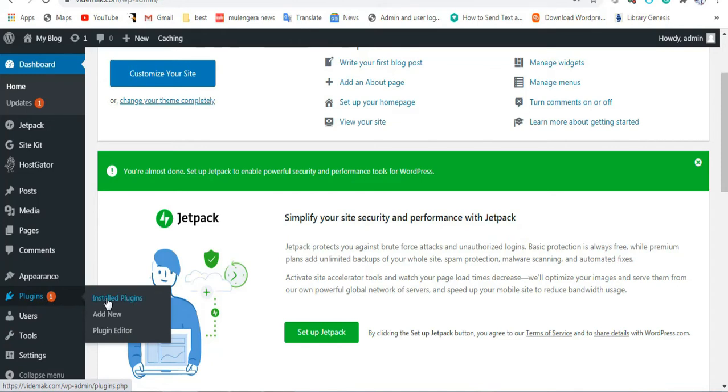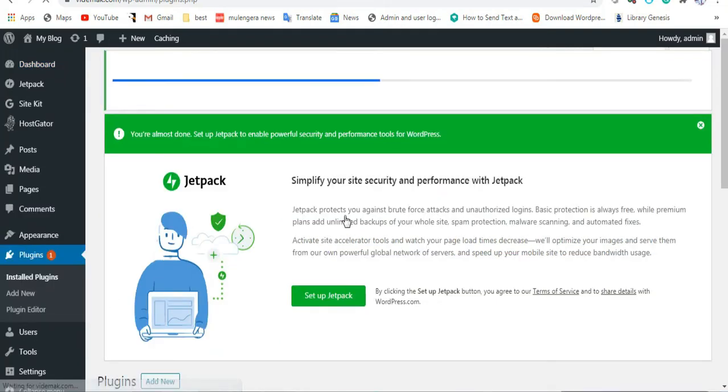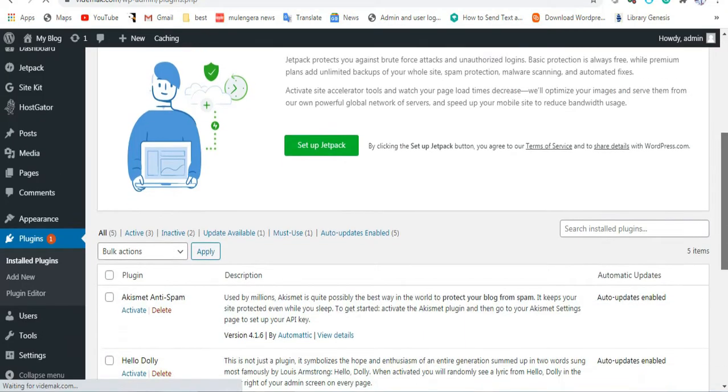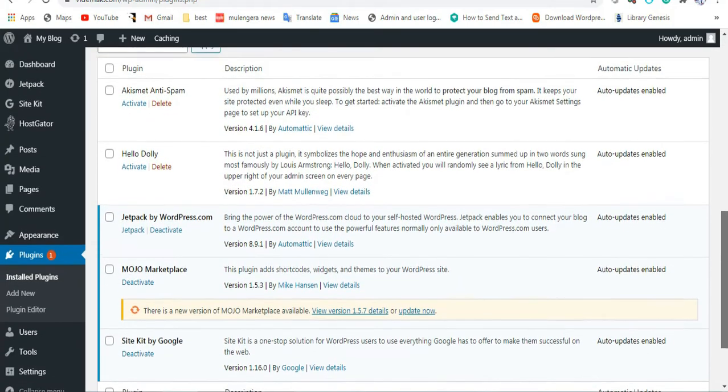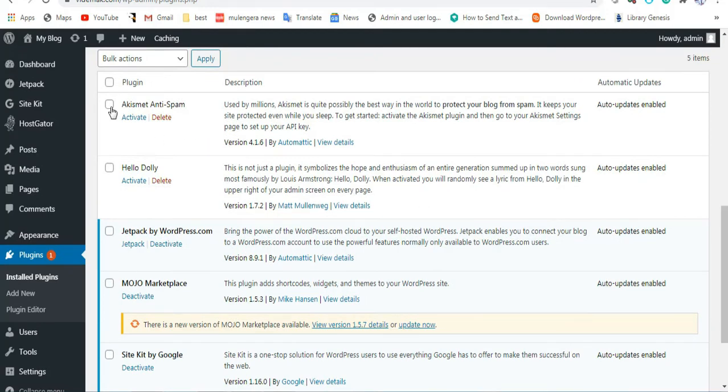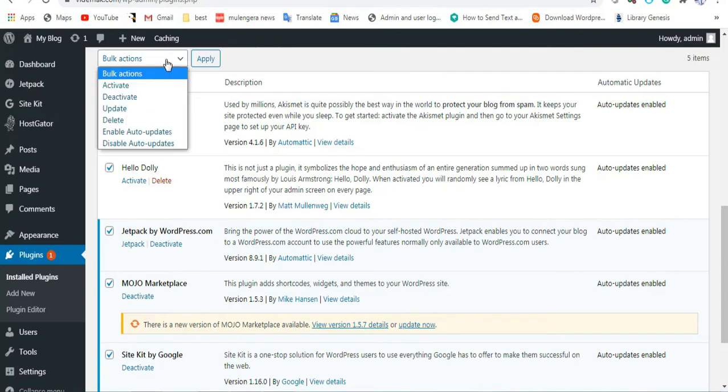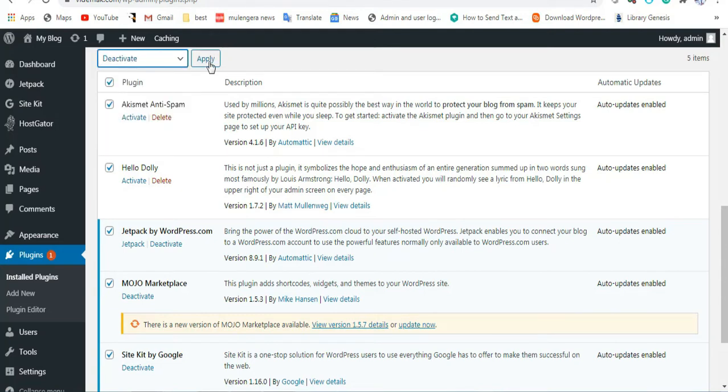Just come here, then select the installed plugins. So now this is the list of all the plugins that have come pre-installed on my WordPress website. I'll just click all of them. You can select one by one, but I always prefer selecting all of them. Then you come here to bulk actions. You can delete one by one, you deactivate, then delete. But I always prefer deactivating all of them at once. Select here, deactivate, then apply. Now you're going to switch all of them off.